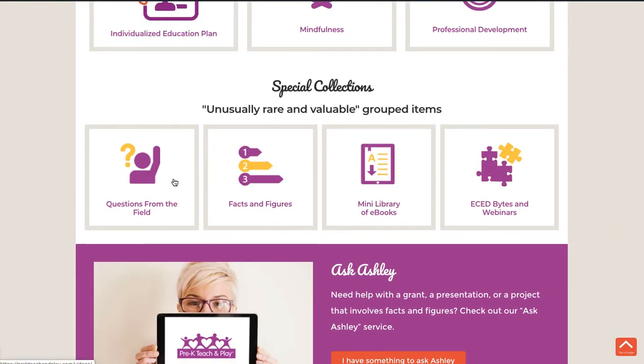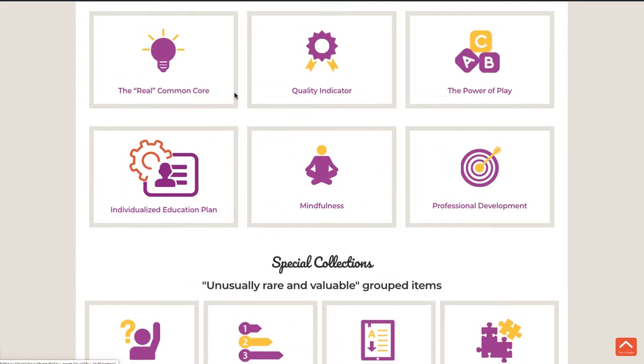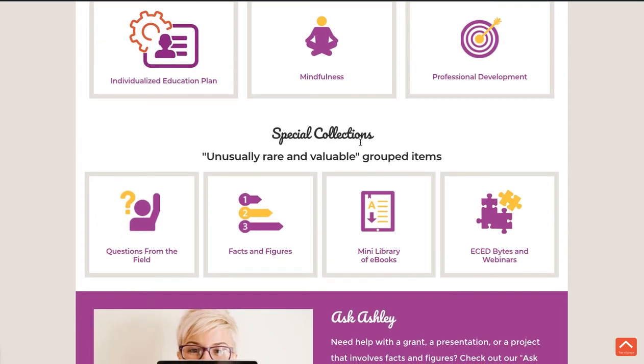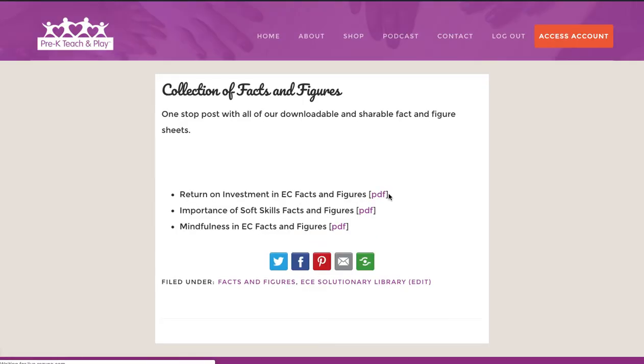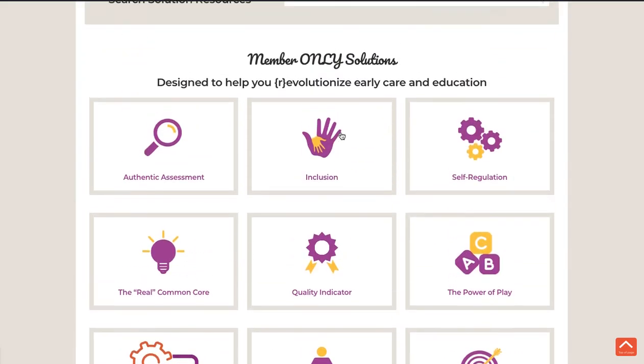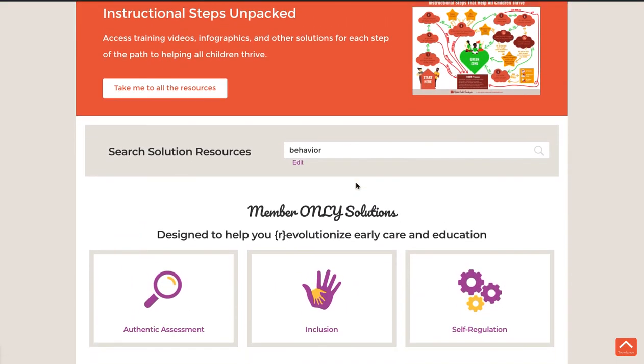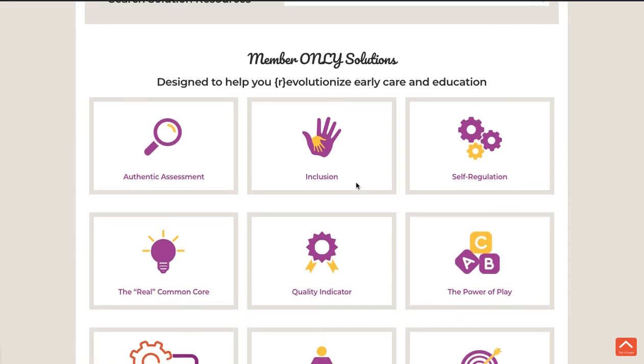You can also look in the special collections. These are also divided, and you'll find them by topic. So this is probably the third way I would look for things, if you know you want an ebook, or you know you're looking for facts and figures, something that you can share with other people. That said, I really would use it first by using the search engine that's built in. Second, maybe by a big topic that I've already organized in your library.